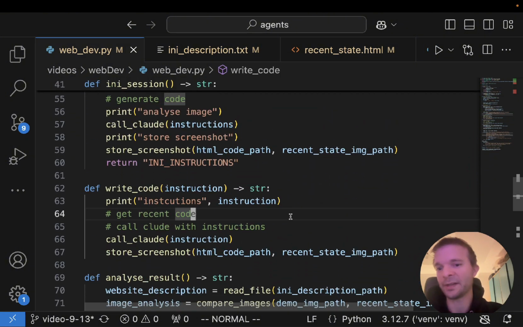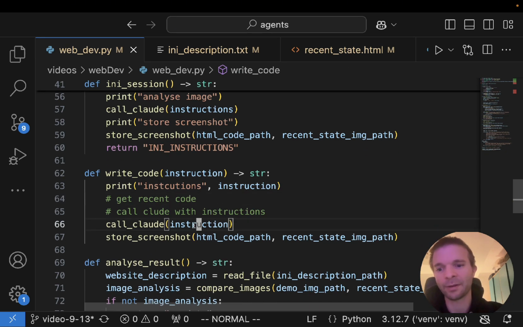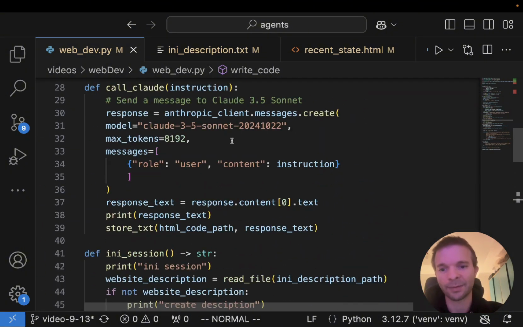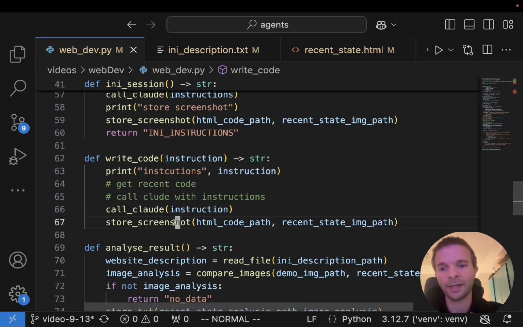And this one is very simple. We have all of these instructions. We just print it to see if everything is fine. Then we call Claude. And yes, this we already had. This will just then create the HTML. And then at the end, when the HTML is created, we just store the screenshot.